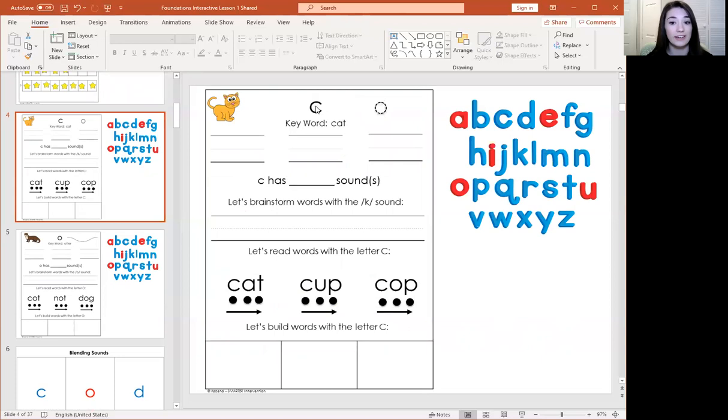So our first letter is the letter C, our keyword cat. We have a nice image of a cat here to really cement that into our students' brains. And we're going to have them go through and write the letter C 3 times and saying, while they write it, C says K. The reason we have them do it 3 times is we really want that repetition, and we're going to have them say it while they write it so they have a multisensory component in there.